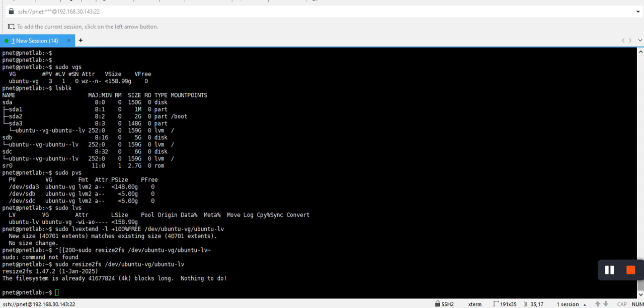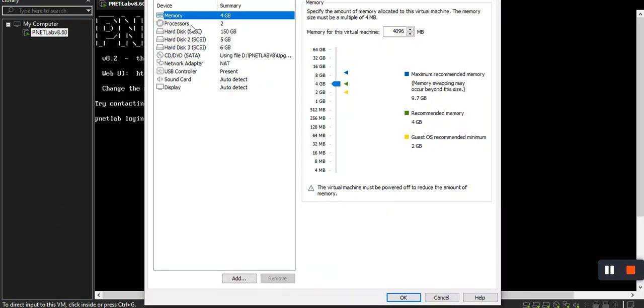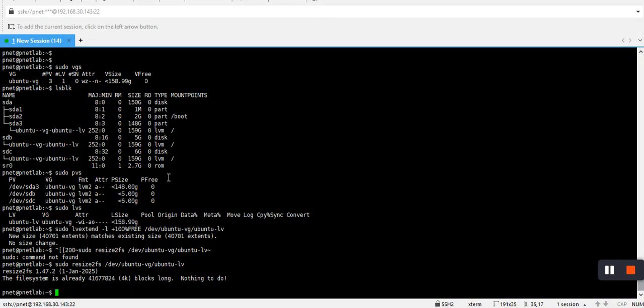Okay, that's it. This is how simply we can increase our PNETLab size by adding our second or third hard disk. It automatically increases our volume group, as you can see. We did nothing to increase this volume group.